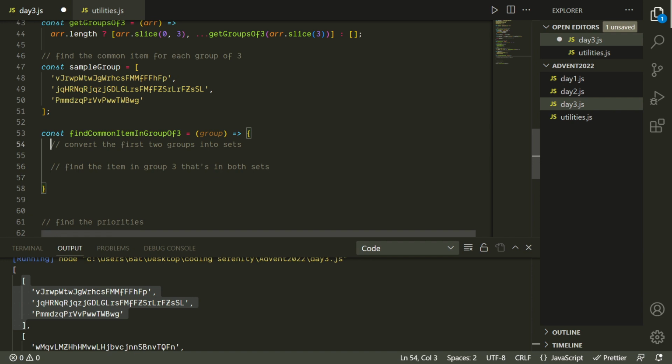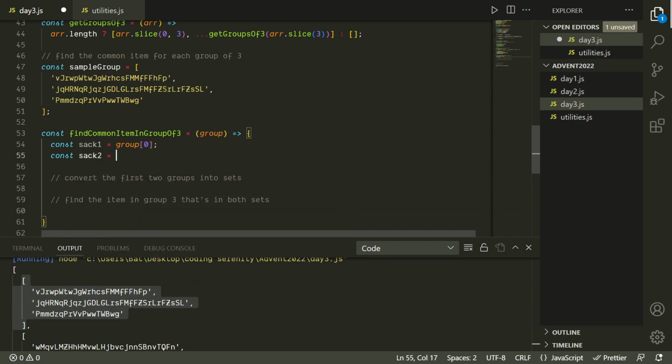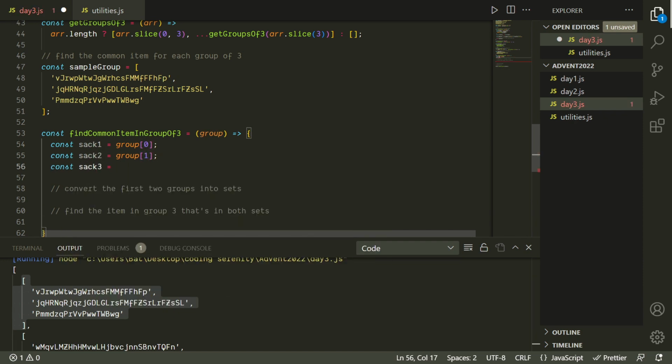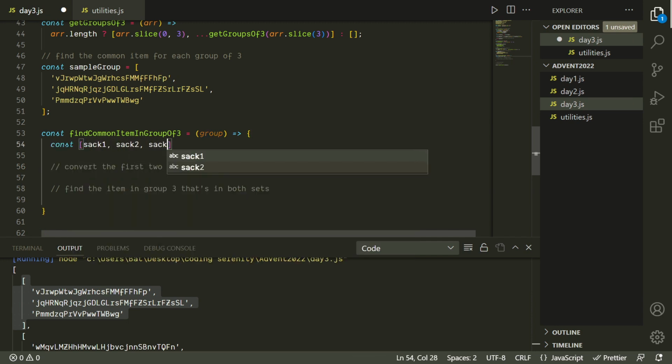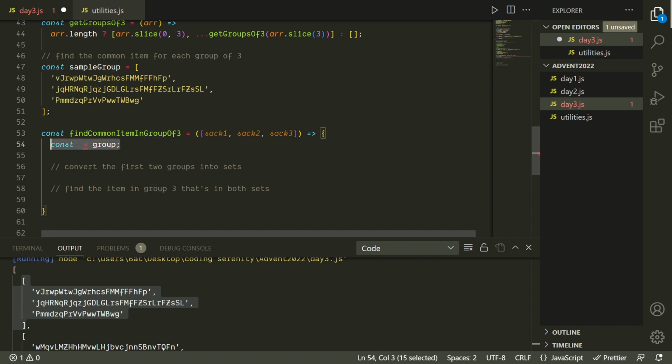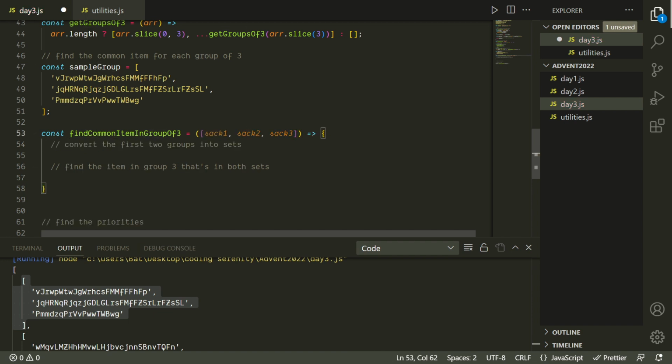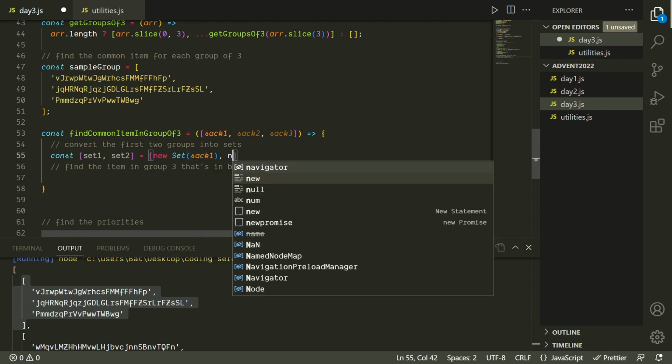Since we want to be working with these rucksacks individually, we want to break up this group into individual strings. So we could do that one at a time, but we could actually just use our destructuring to get them all at once. In fact, we can do this very directly by doing the destructuring inside the function header. So that way we just get the 3 elements we're looking for right off the bat. Now I'm going to use another destructuring to convert the first 2 of these into sets.